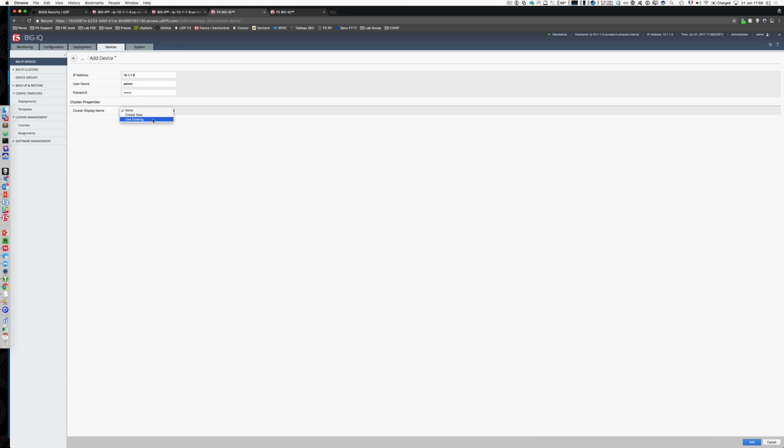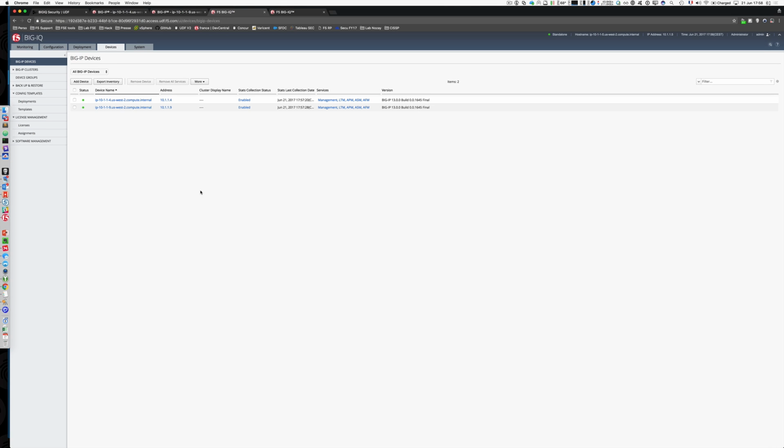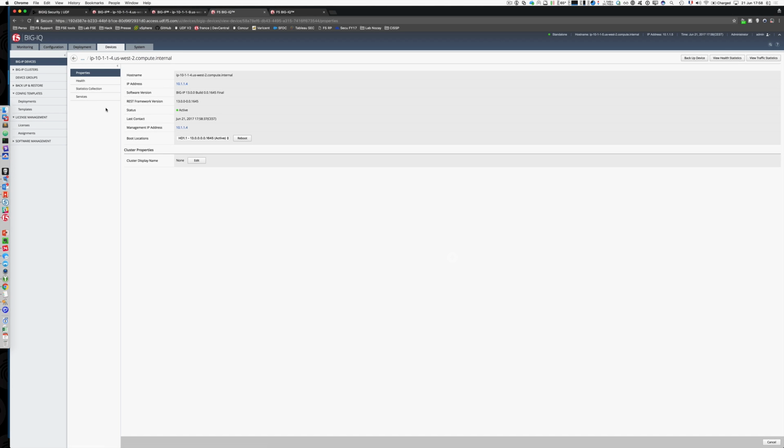You can create a cluster in order to put devices in a cluster. Okay, it's not my case. All the devices are in standalone mode. So after a few seconds, you will see the BIG-IP discovered with a green bullet, green flag. It's not finished. Click on it. Okay, click on this one.